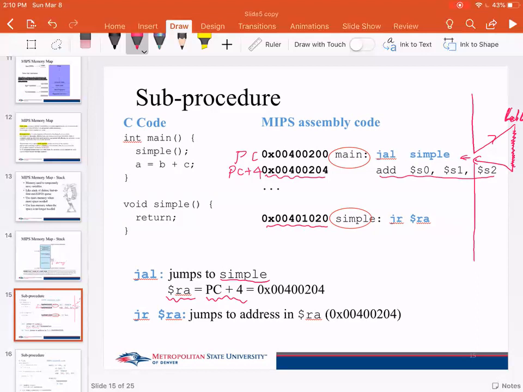How can I return? The CPU will just check the RA, the return address, using the instruction JR, so we can jump back according to the address in RA. That means if you want to use JR, then you have to have the return address in RA. So I have to have a JAL before I use JR.